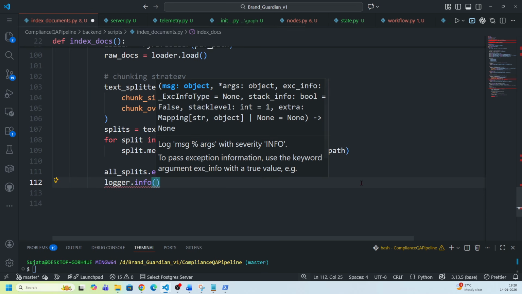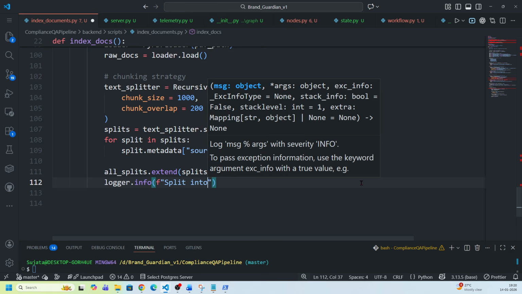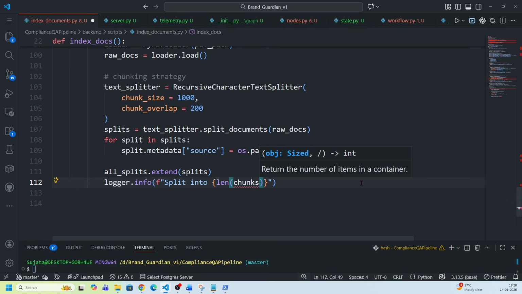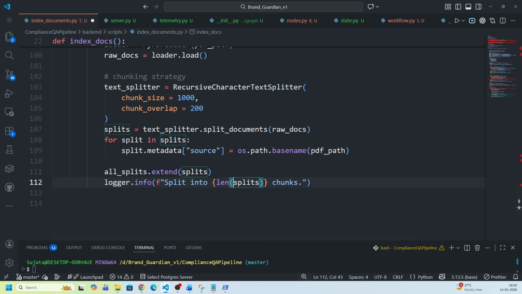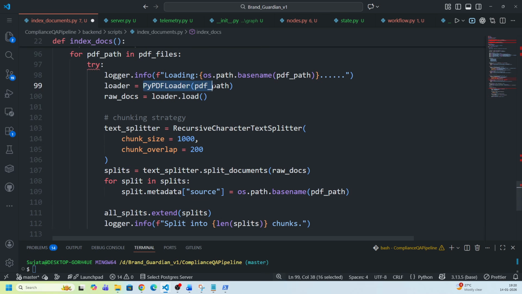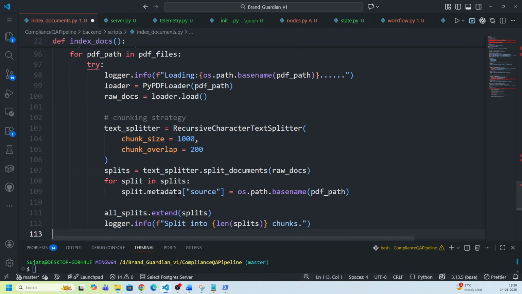And we're just going to log the same. So I'll just say logger.info, and I'll say it was split into the length of splits. We also need to know how many splits were created from the PDFs. Sorry, not chunks, they should be splits. So this is the try. And if you see again, it is going to load, then perform text splitting, then upload the chunks.